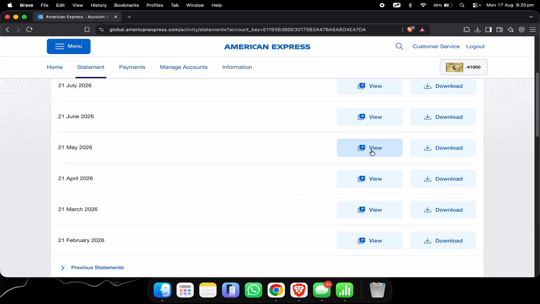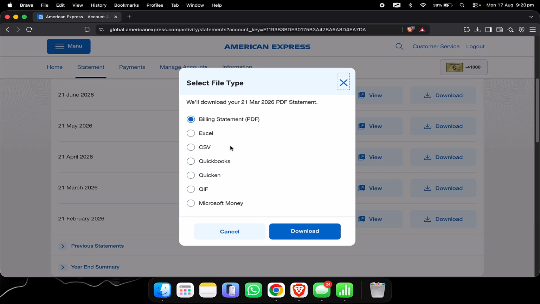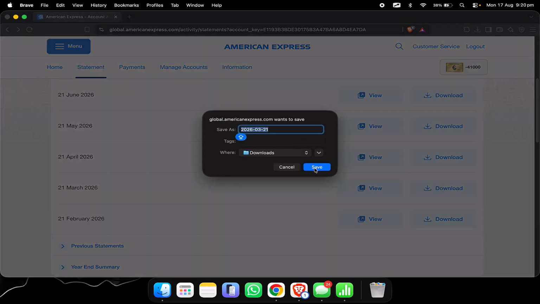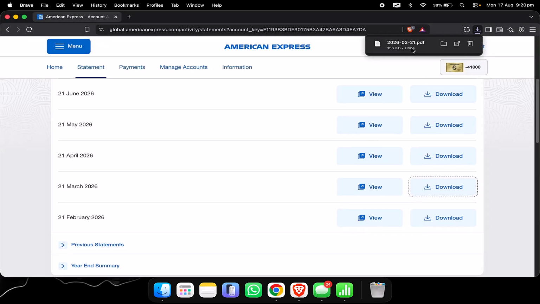You can first of all simply view the statement, and if you want, you can also simply tap the option download. Choose your file type. It can be a PDF, Excel sheet, CSV, QuickBooks, etc. Once you tap on the option download, you'll have successfully downloaded the statements of your Amex account.